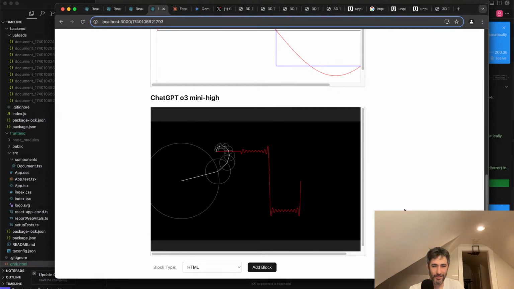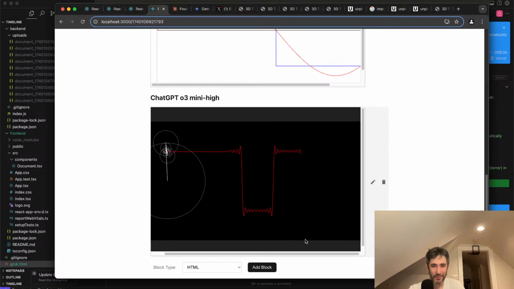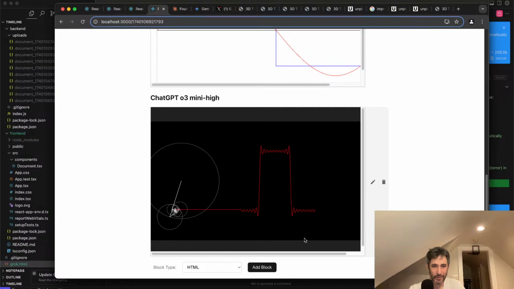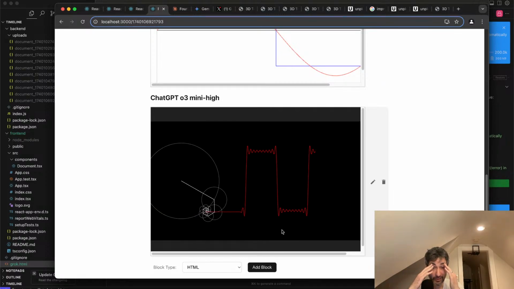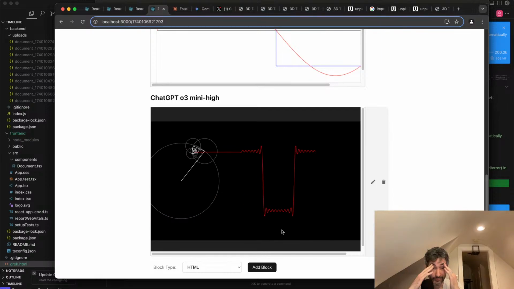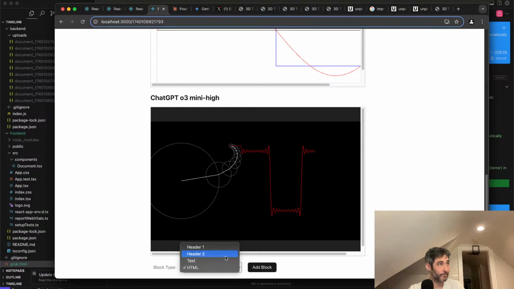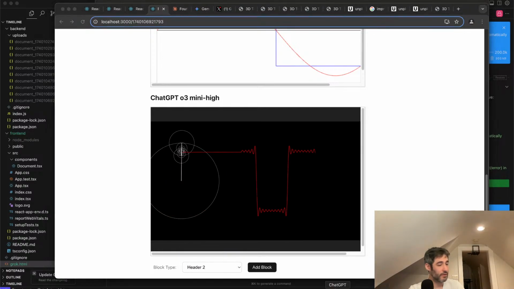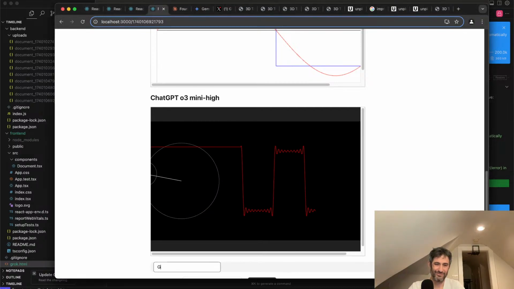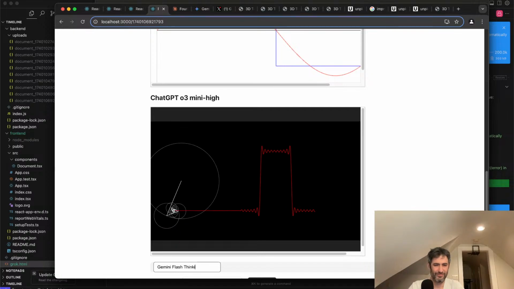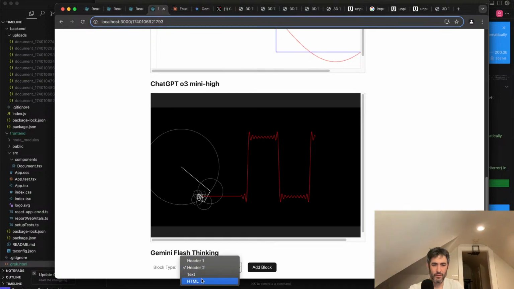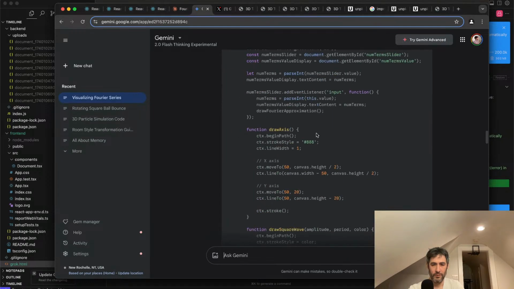Interesting. Really nice. Really beautiful result. Yeah, so nice. Because of course the Fourier series is actually a series of circles that intersect like this. A beautiful result. Different from Claude 3.5 Sonnet. Amazing, amazing, amazing. And let's last do Gemini. And then we will call it for the night. Gemini Flash thinking.